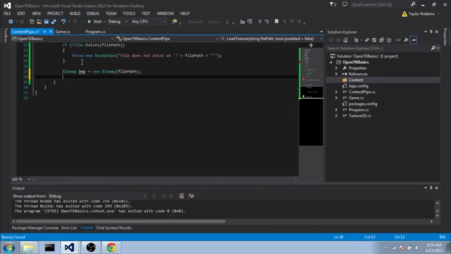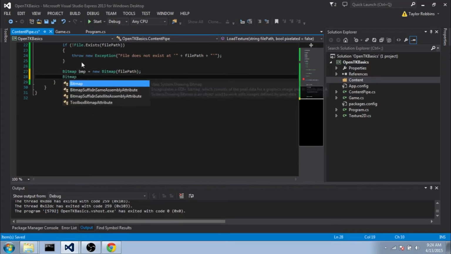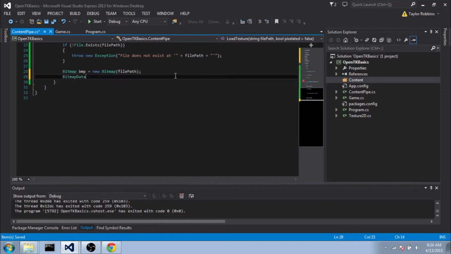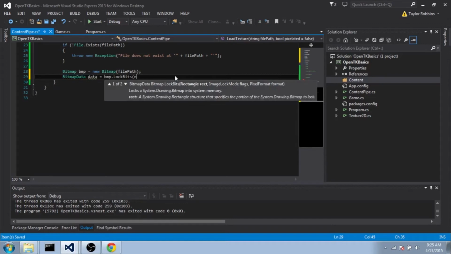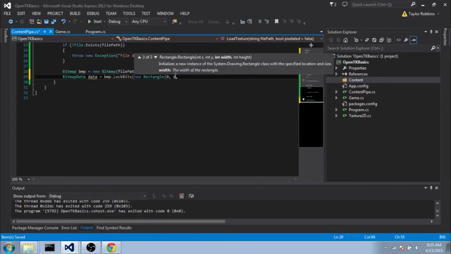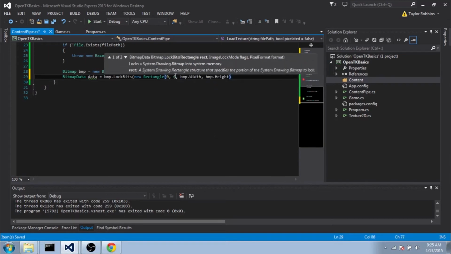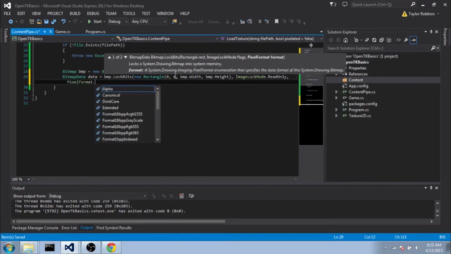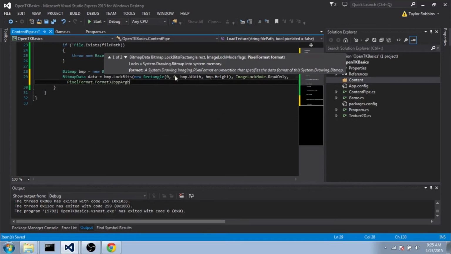And then we're going to do BitmapData. And again, we're going to be using System.Drawing.Imaging for BitmapData. And we'll do data equals bmp.LockBits. And we're going to do new Rectangle. We'll do 0, 0, and we'll do bmp.Width, bmp.Height, ImageLockMode.ReadOnly, PixelFormat dot, I believe we want to do Format32bppArgb.